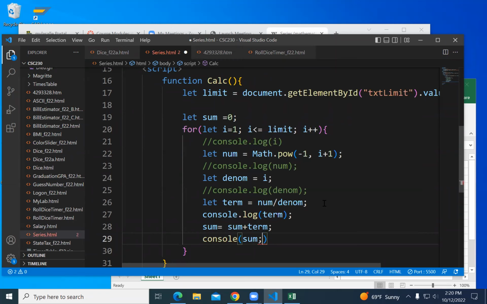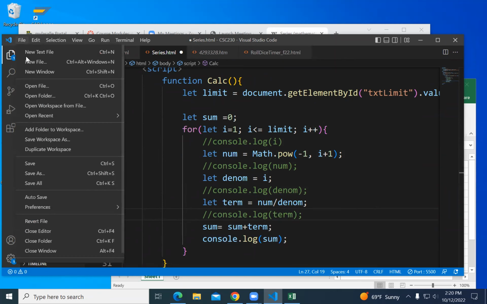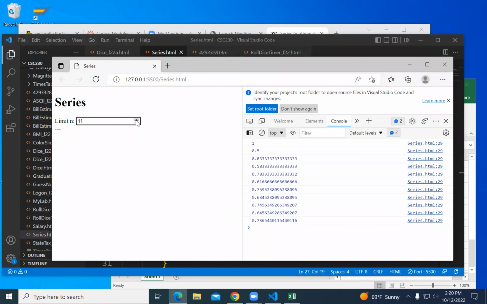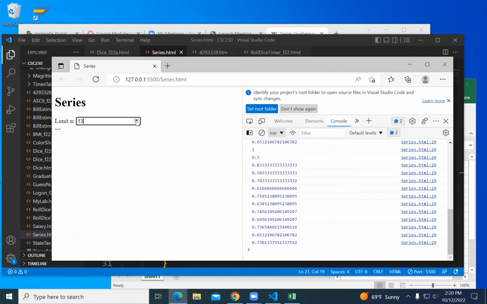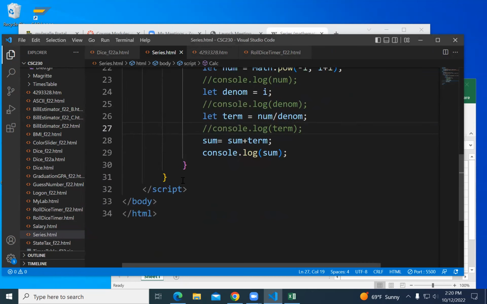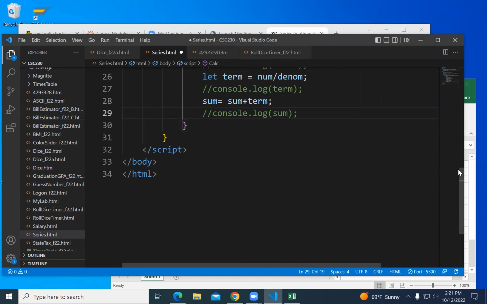So now I'm going to show this console log. And so I'm getting some number. And then, all right. So now what do I want to do? I want to display. I want to display on the page.